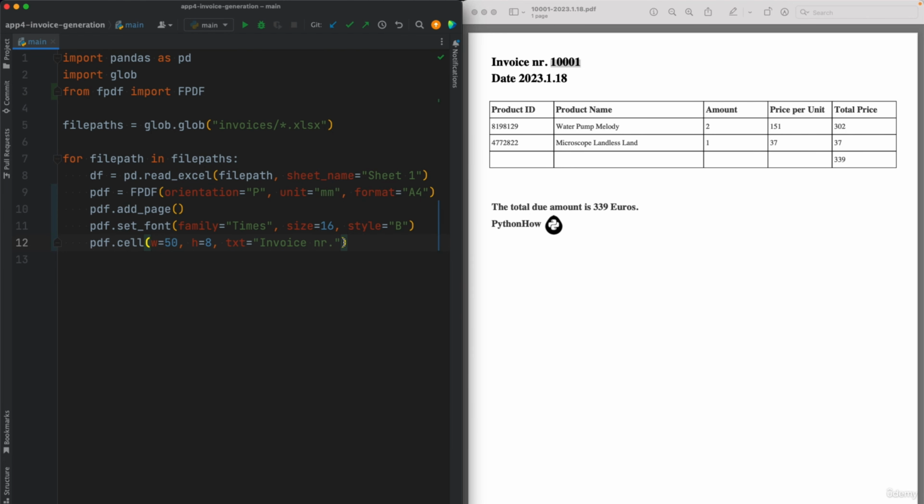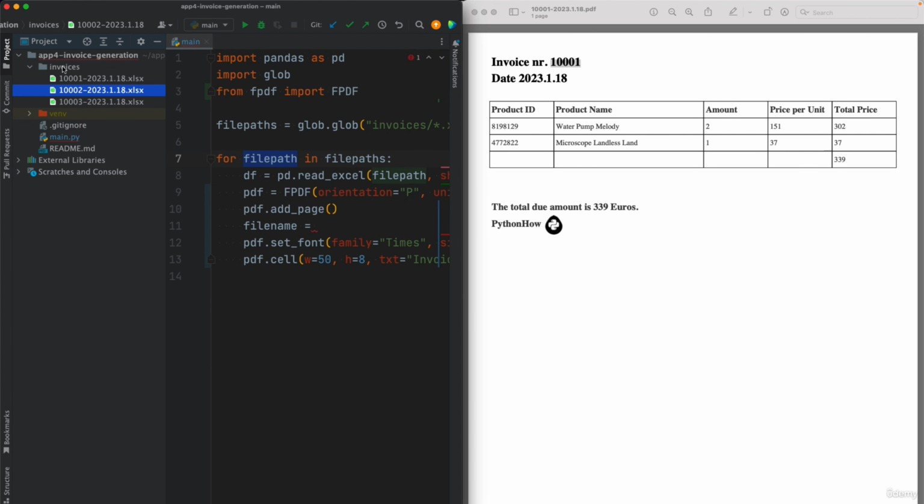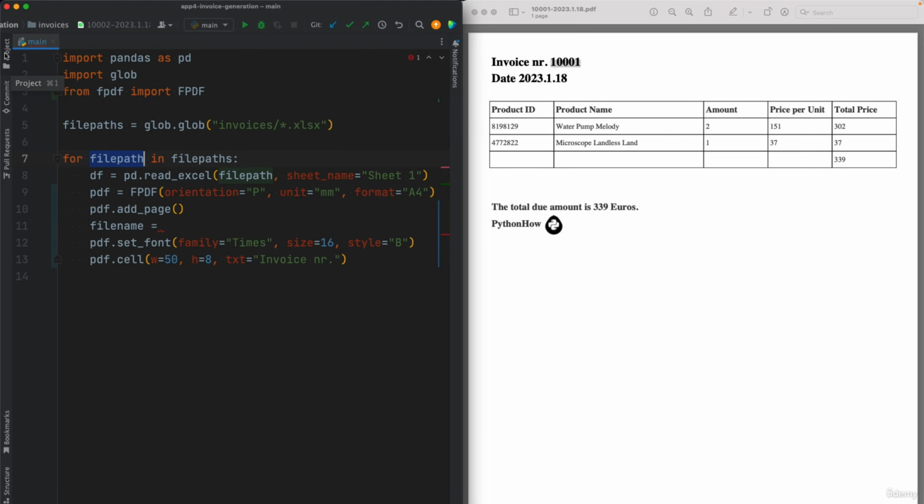How do we do that? Well, we should extract that name before we add the cell. So let's do it somewhere in here, perhaps. So first let's extract the file name. Because currently we have the file path. So the file path is a complete file path, including the name of the folder here, invoices/ and then followed by the name of the file. But we need only the file name, and then from the file name we extract only that number. So first let's extract the file name.